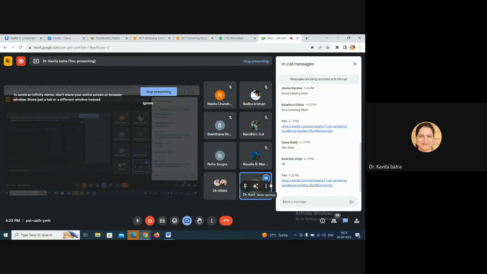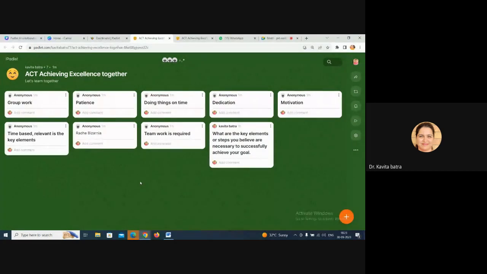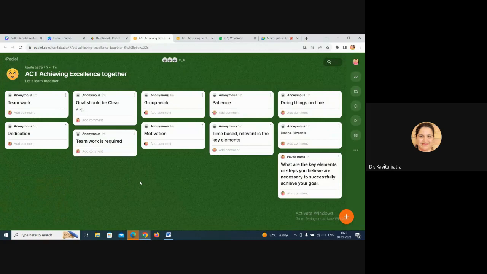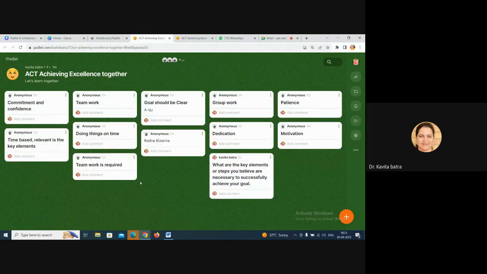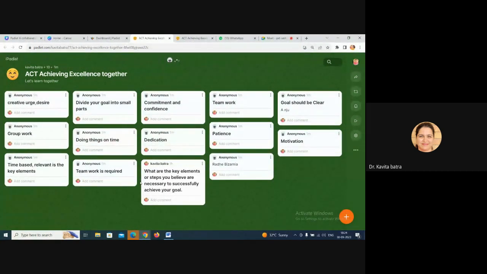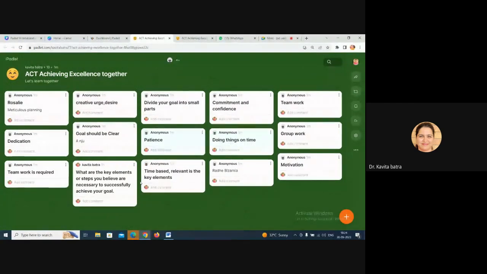We have 34 participants. So I request all of you to post one comment here. Goal should be clear. Yes. First of all, goal should be clear. Commitment and confidence. Yes. Divide your goal into small parts. Creative urge or desire. Yes. Meticulous planning. You can write your name with the comment.